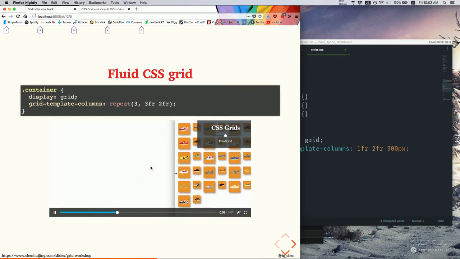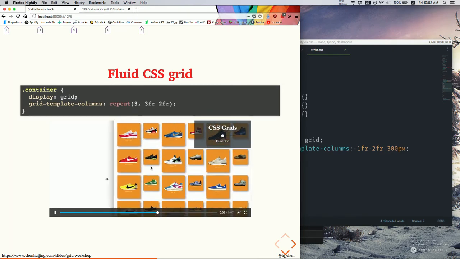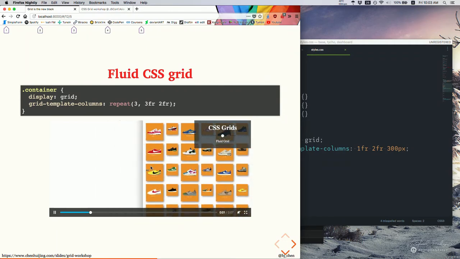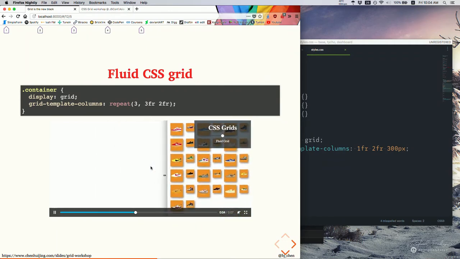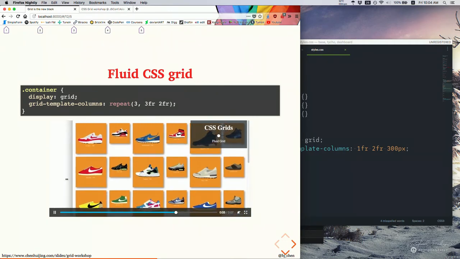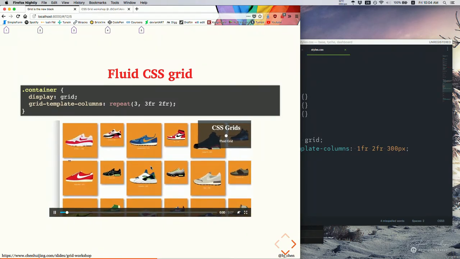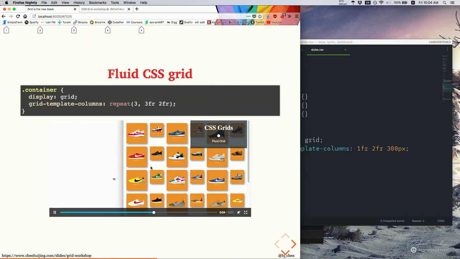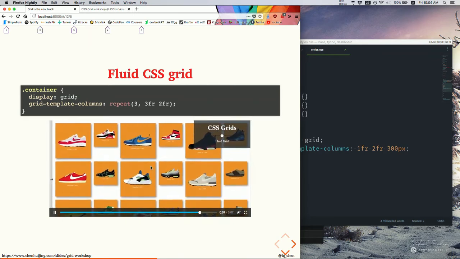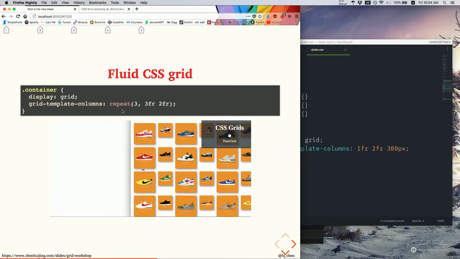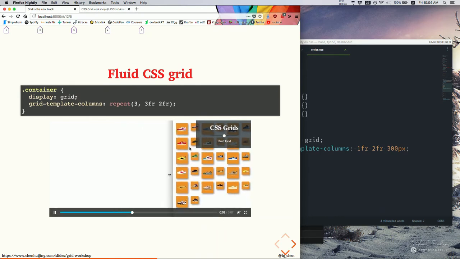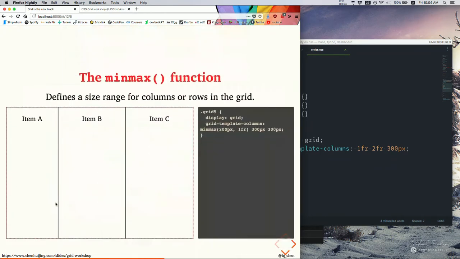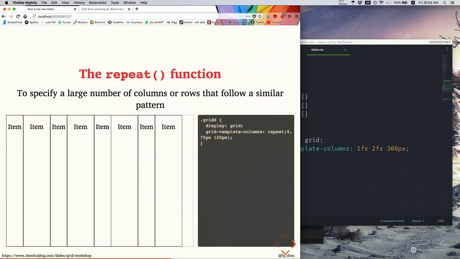So then you'll end up with something like this. Why? Because it's a fraction of the free space available. So when I resize the browser, the amount of free space available changes, and so the browser will render all my elements according to the ratio. So you can get a fluid design this way. If you notice, I used repeat 3, and the pattern repeated itself 3 times. So that's the premise of the repeat function, which will be covered later.